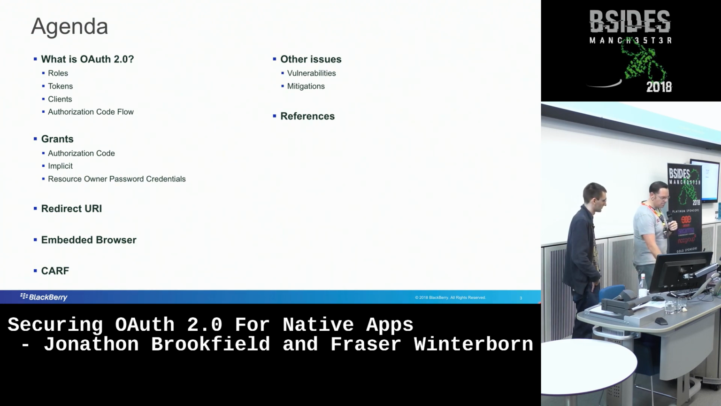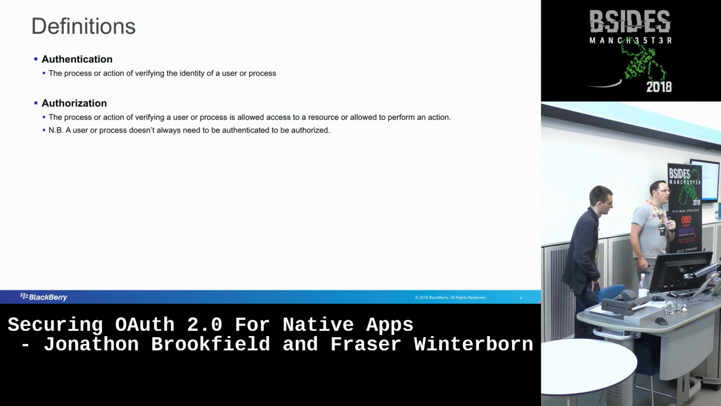So before we start, OAuth is an authorization protocol, so it's important that we set out the standard definitions of authentication and authorization. Just reading from the slide, authentication is the process or action of verifying the identity of a user or a process, and authorization is the process or action of verifying that a user or process is allowed to access a resource or allowed to perform an action.